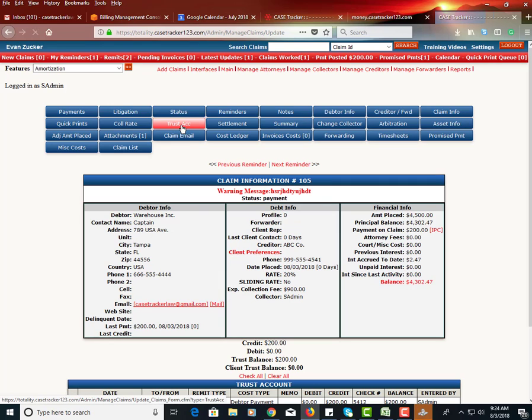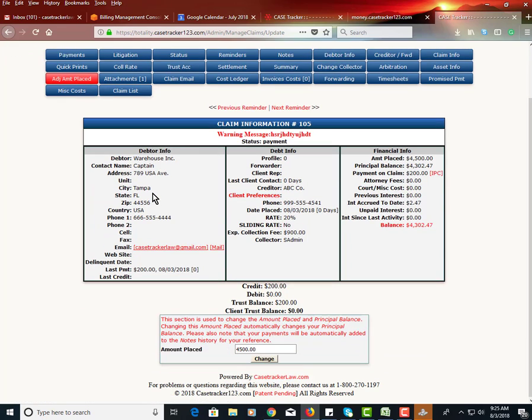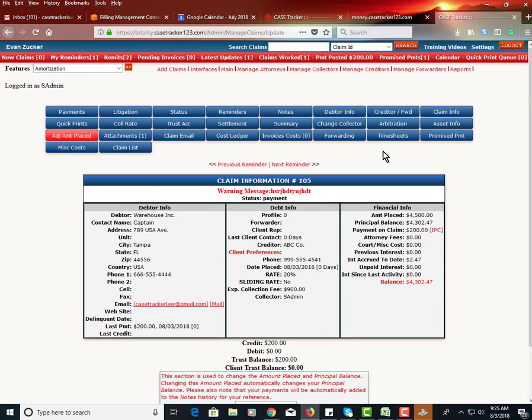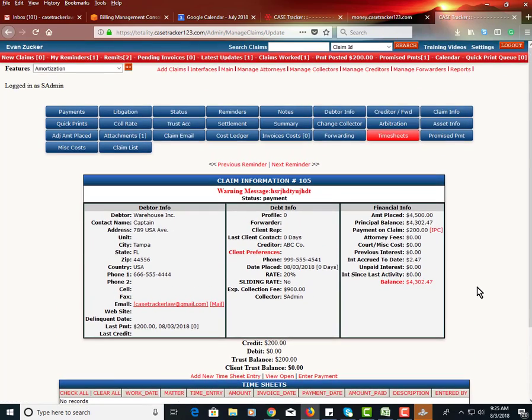You have your trust account, and you have your cost ledger. If you want to change the amount placed, click on Adjust Amount Placed. And timesheets, if you're billing for your time, this is where you'd enter your time. And that's pretty much how you get started working a claim.